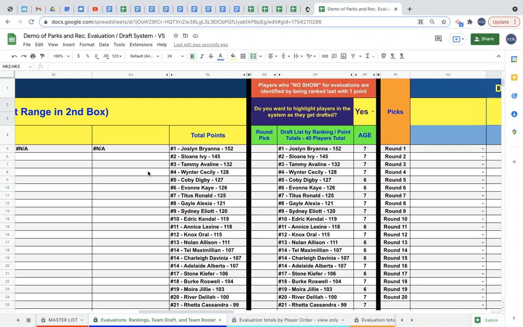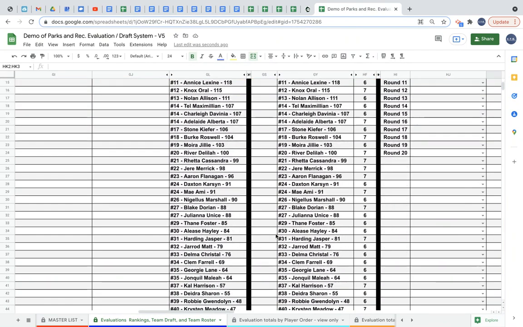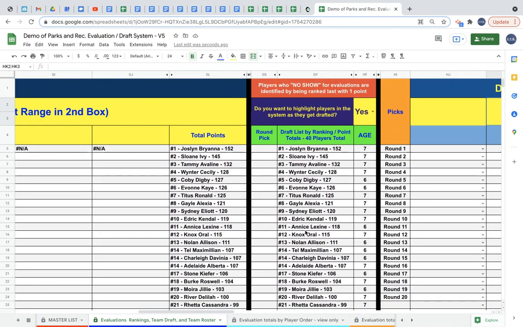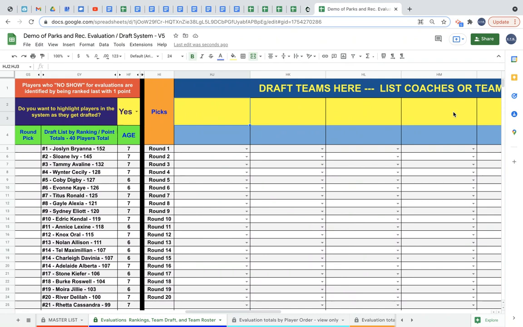So we're going to talk about setting up these teams. It's real quick. It's all on the same page. Right now, here's your draft list and what age they are. And this is what round pick they would be right here. Since we don't have any teams, we don't know how many rounds we're going to draft, but we do have 40 players. So I'm going to put in some teams. I'm going to put in the Braves, and the Cardinals, and the Astros.